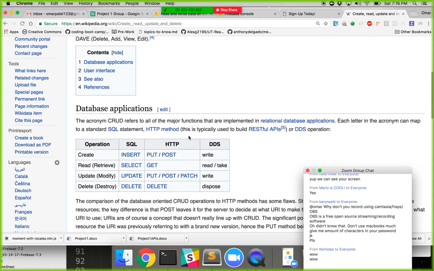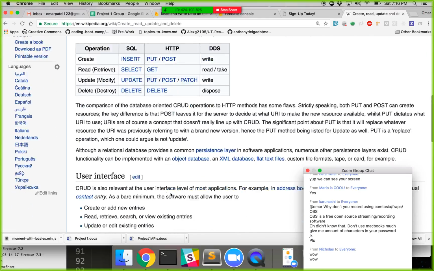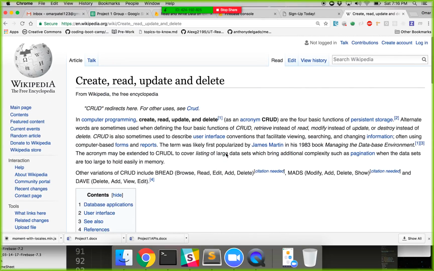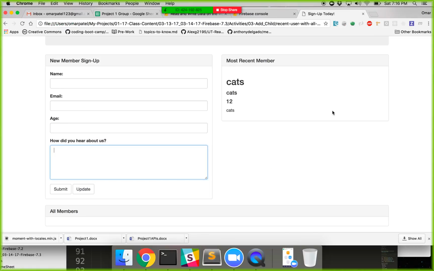So we're going to be using this CRUD stuff as a concept. The concept is pretty simple though. So far we've been able to create information, we know how to read information, but we haven't really been updating or destroying too much, right? So let's go into updates.